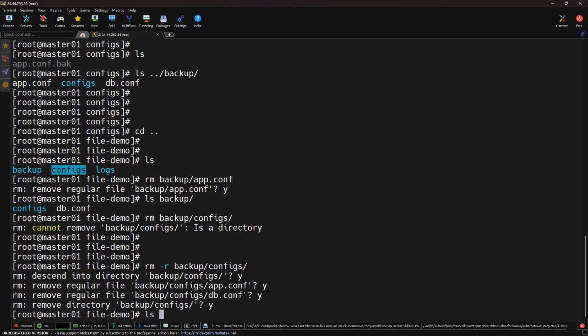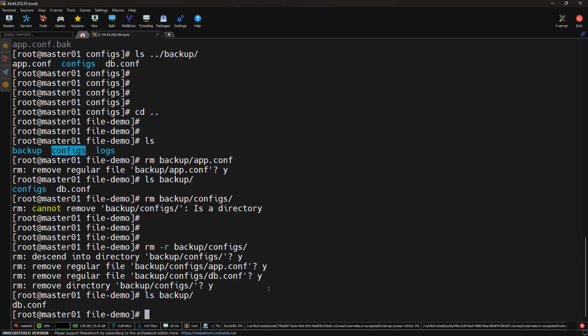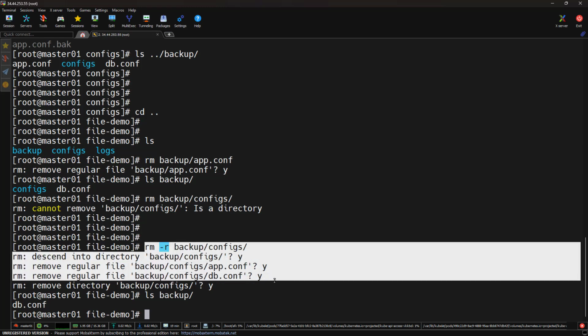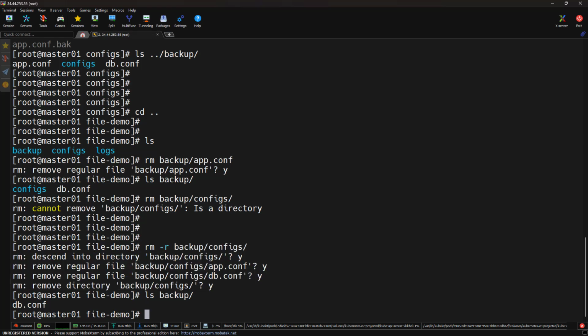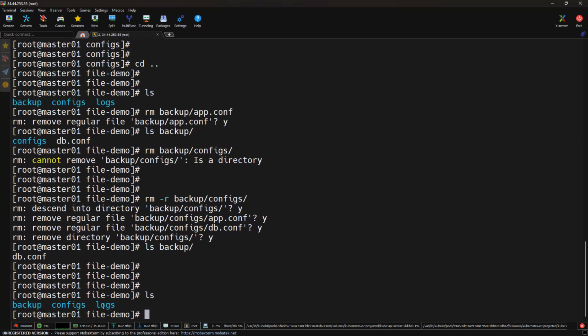So if I do ls to the backup, we can see the config folder got deleted along with all the files. As you can see, it's asking for prompts right now to delete a file. But if we are sure we need to delete this directory, we can use the -f option along with the -r. So if I do ls here, and if I want to delete some directory, let's create some demo directory in the backup folder again.